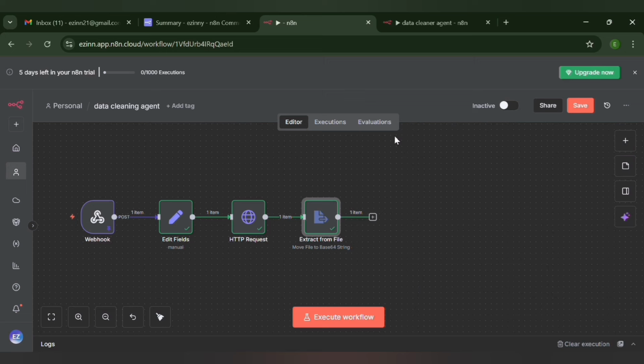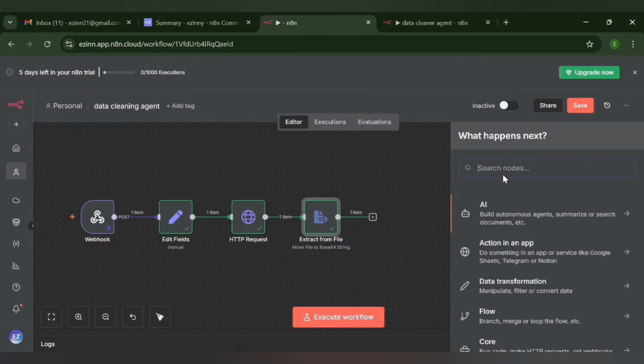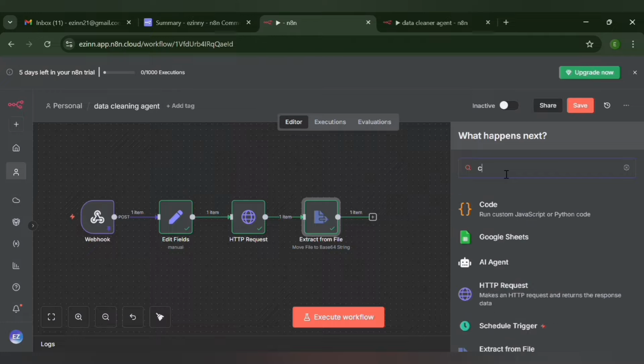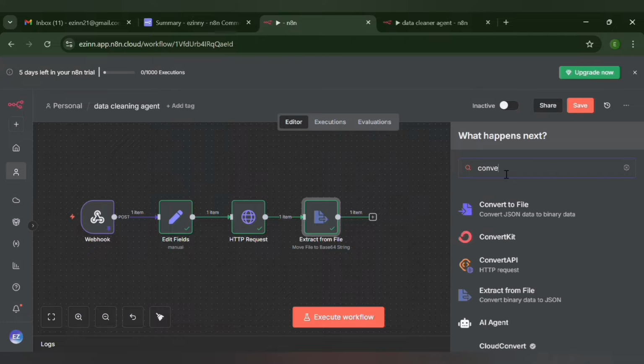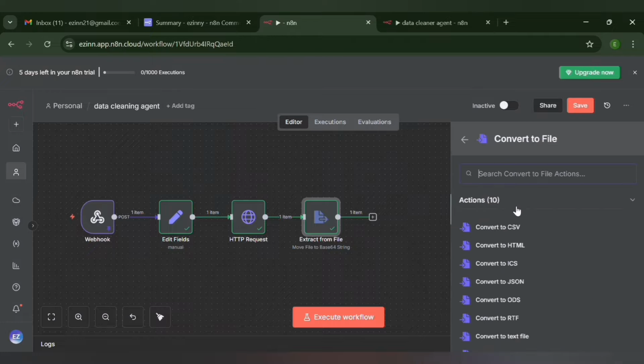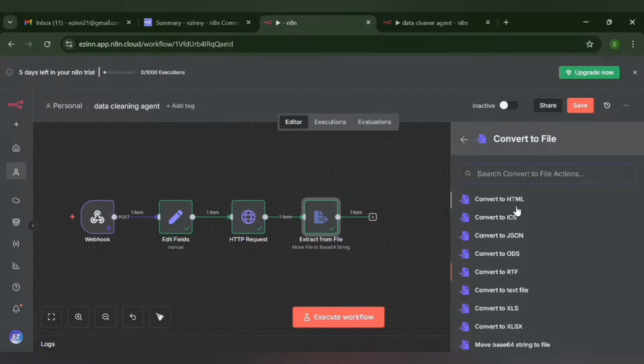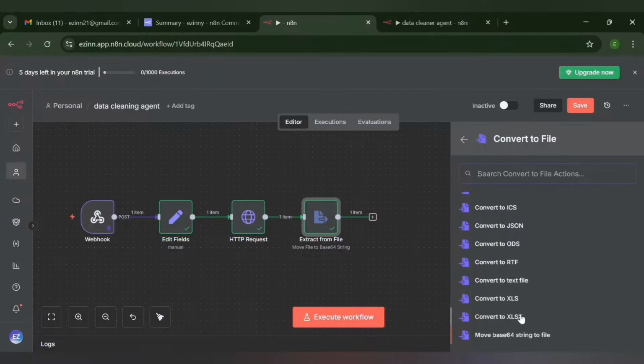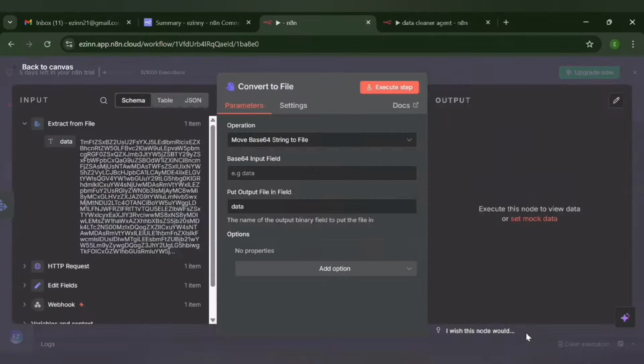Now you've created a base 64 string. You have to add a node that would convert it back, and that would be the convert to file node. So enter convert to file. You would see the options. Just scroll down to move base 64 string to file, and you add it.